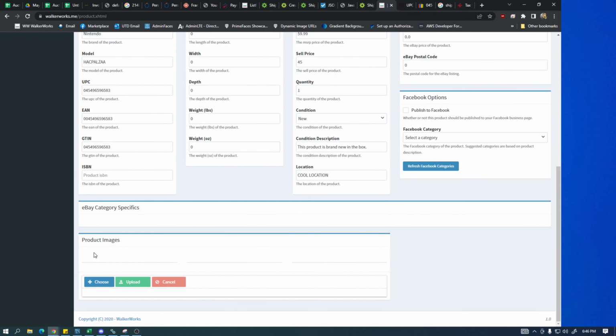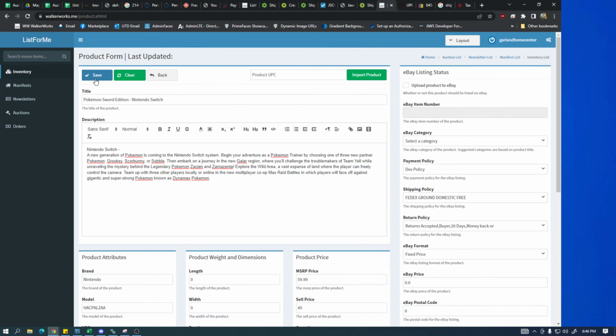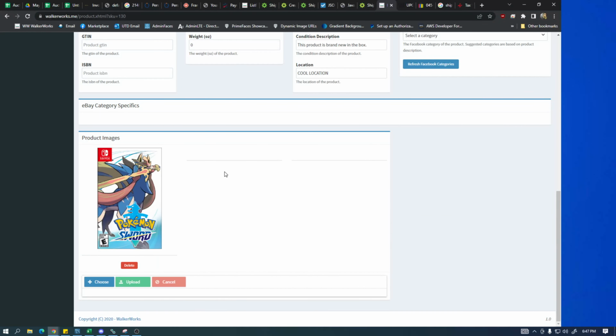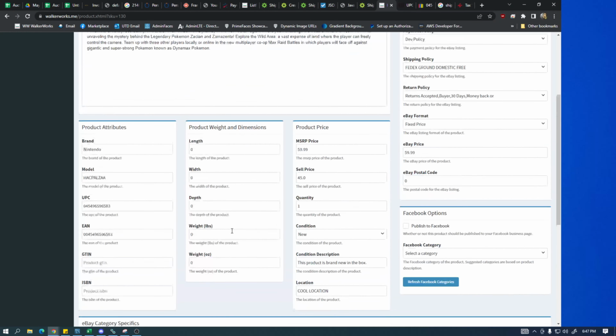Right now there's a bug, so it may or may not have already pulled the image. You can't see it until you save the product for the first time. So we're going to save it, and now it has a SKU number you can see up here. It did pull the image. That's great. We don't have to go find one.